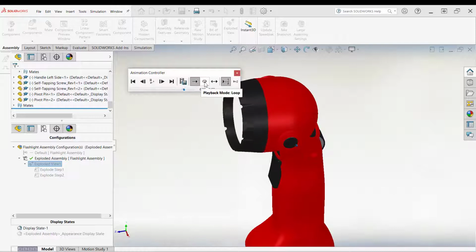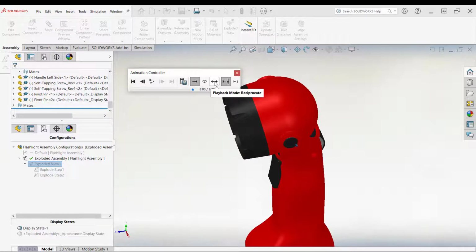Now this is different than playing it back and forth or playing it in a loop, because I have two different motions in here that I want to take over into the animation environment. So in order to do anything, again, I need to close the animation controller.